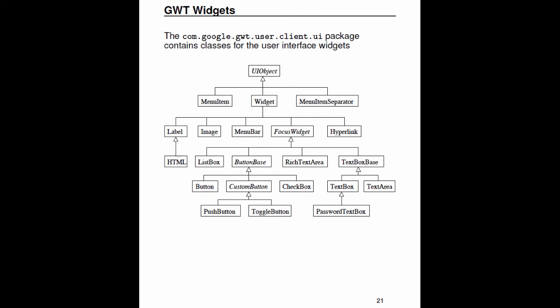We'll continue our discussion and dive into some of the details of how you do the UI programming in GWT. There is a class hierarchy of widgets. These are classes that represent various visual components that can appear on a web page in a GWT application. There is a package called com.google.gwt.user.client.ui, which contains all these classes for modeling user interface widgets. So at the root is an object called UIObject, which has some amount of shared functionality that all these other classes have. Menu items and menu separators are for referencing and describing menus.